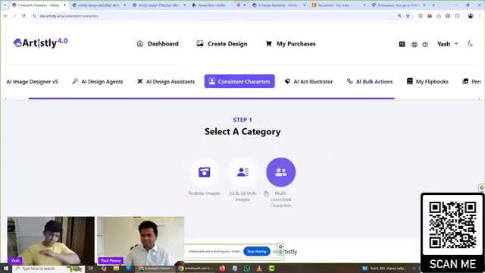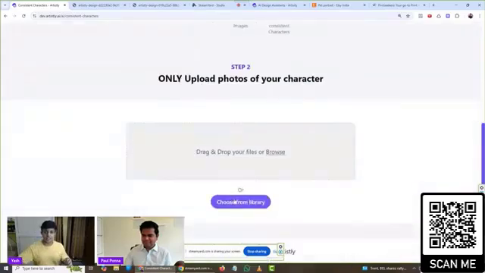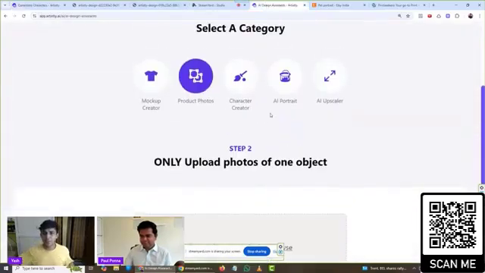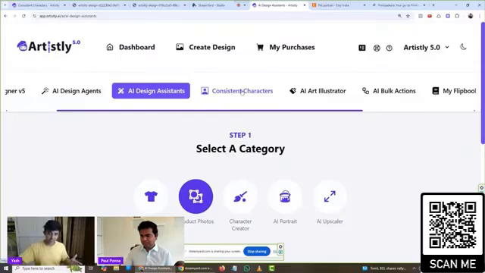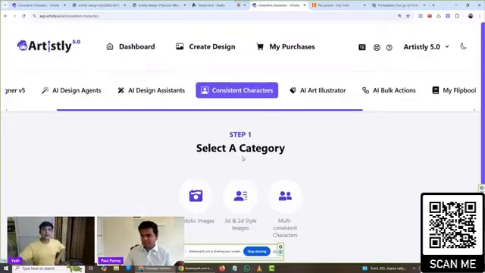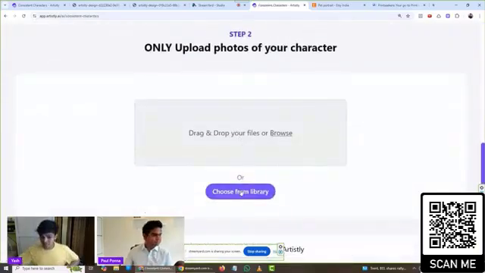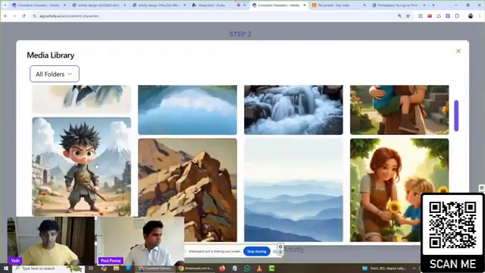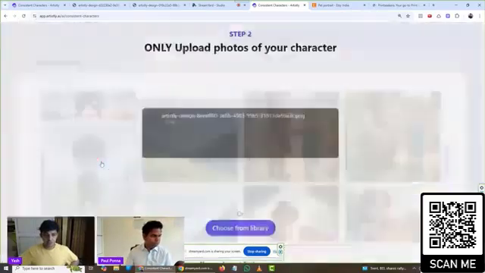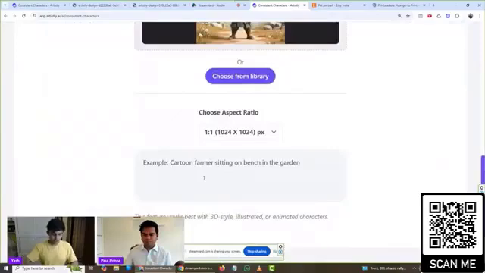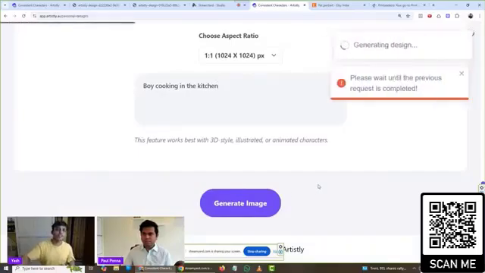Consistent characters. Now you can think about any character, right? Let's say, for example, I'm going to come here, go to Consistent Character. Okay. I'm going to go to 3D and 2D style and choose from the library. Let's say I want this guy, a boy, with a simple prompt, right? Boy cooking in the kitchen, right? 1:1, boom, generate the image.